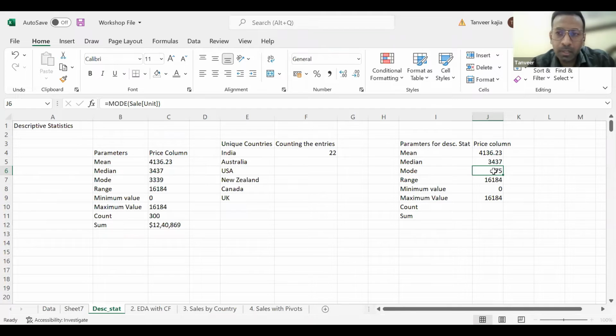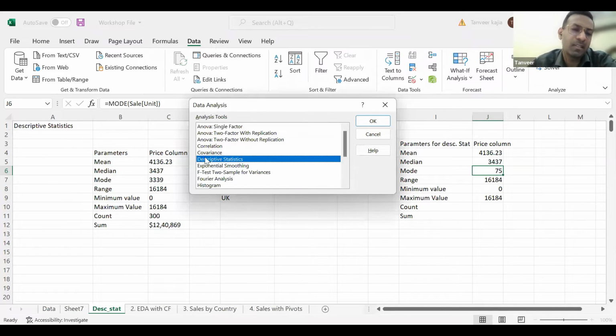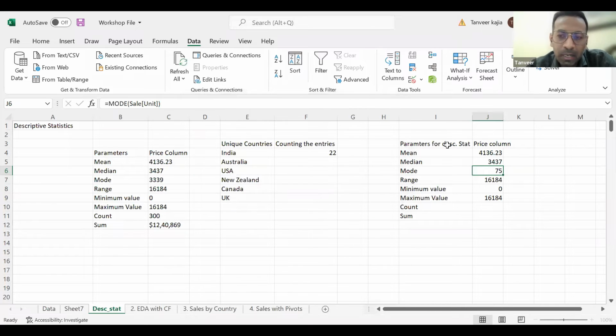So this is the thing that we have, and let me show you here. We have the data here also, and in Data Analysis you can also go for Descriptive Statistics. This is the first step when we start with our data. All right, let's close this. So this is how we manually find these values from the data.